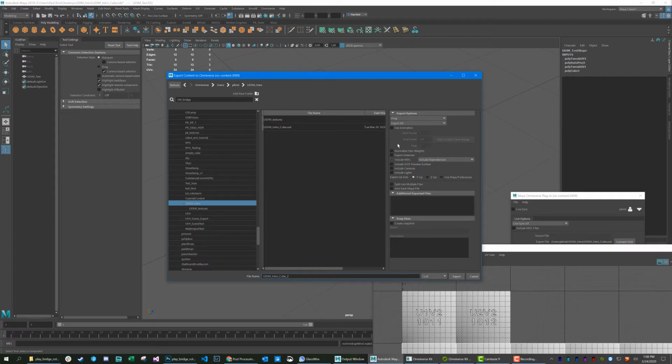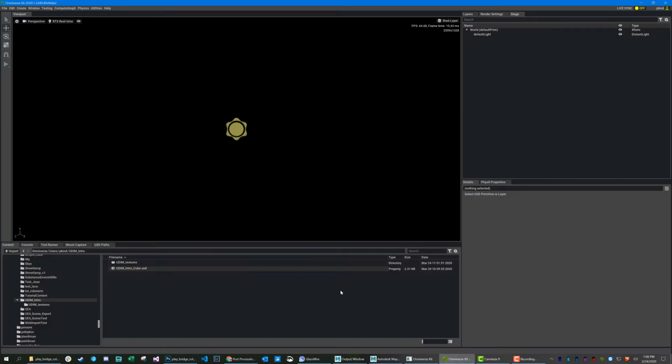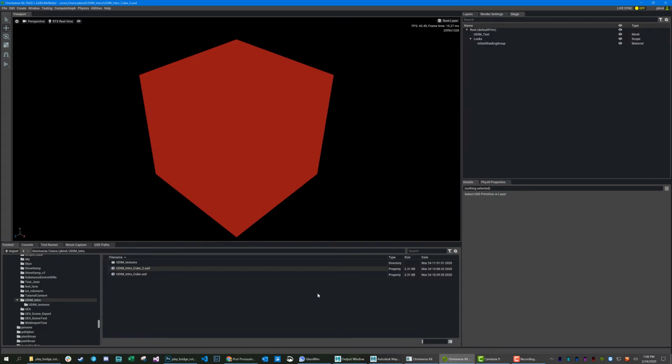If you notice, I don't even have anything set up over here. I've got no materials, so this is just showing exactly how little you need to export such a thing. You don't need basically anything switched on. So we're just going to go ahead and hit export. And once you do, you can then go over to Omniverse KIT. Let's go ahead and hit refresh, see our new mesh come up. And now I'm going to grab this UDIM intro cube 2 and open it up.